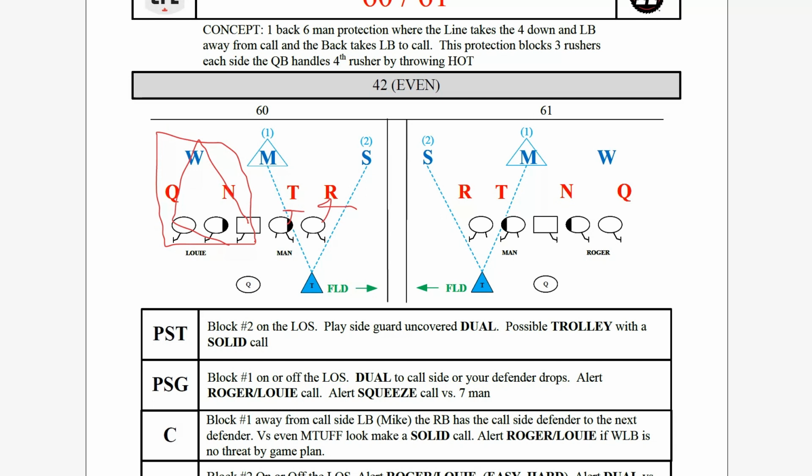And now the tailback, who is a blue triangle, his first threat is the Mike linebacker. That's why there's a blue triangle over his head. The letter 1 says that's his first threat. He blocks him first if he comes. And then there's another dotted line with the number 2 to the Sam linebacker, the strong side linebacker. He's saying, take the middle linebacker first. If he drops, look to the Sam and take him if he comes.